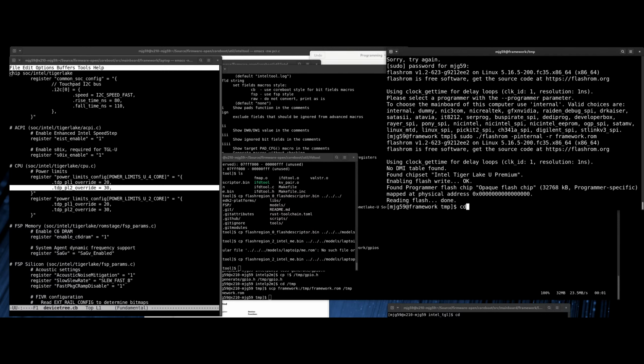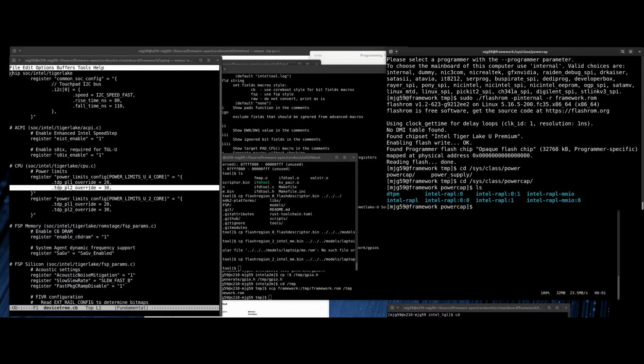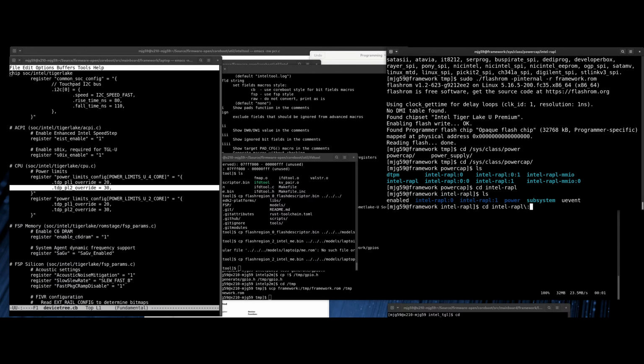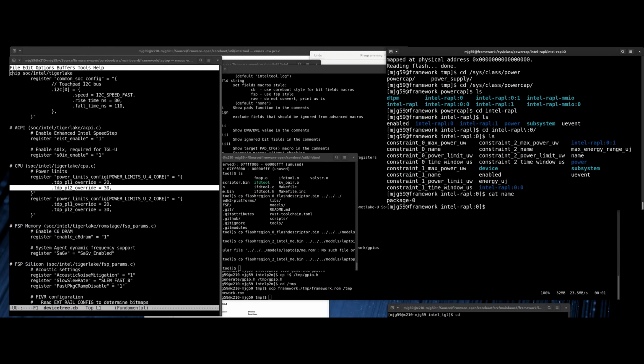This information is available through sysfs. So here we're going to look at the package limits.